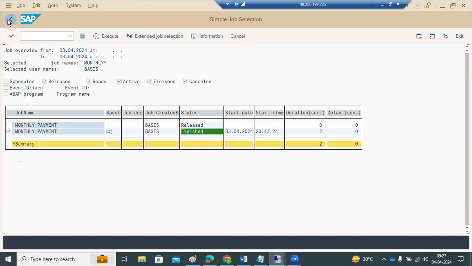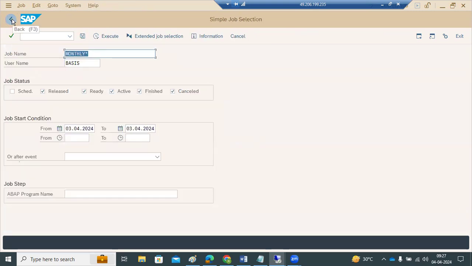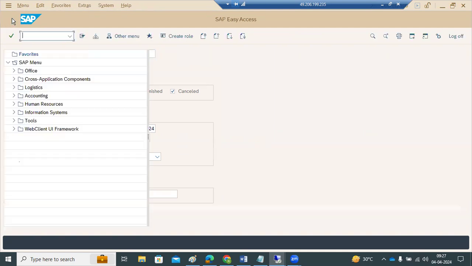So background jobs: each job requires one free background work process. To run the job, one free background work process is required. So this is the job execution.